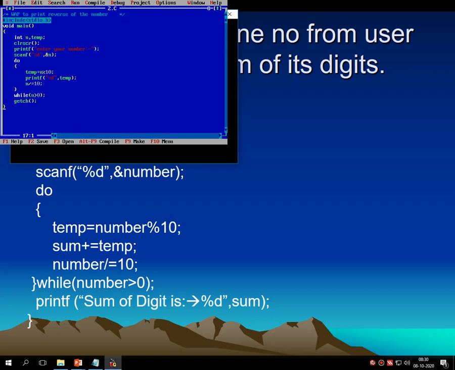To make this particular program, this logic is required, that means: write a program to print the sum of all digits onto the screen, right?